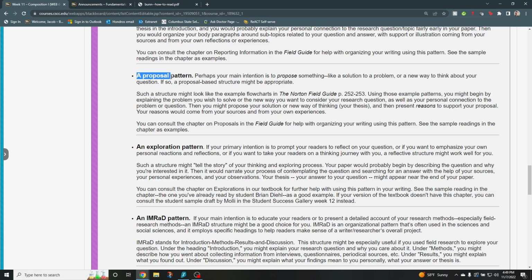Next, we have a proposal pattern. If your goal is to suggest something, to call for some kind of action, to propose something to your reader, then this is the pattern that you would want to use. I would take a look at pages 252 and 253. If you use these examples, if you follow this pattern, you might begin by explaining the problem you wish to solve or the new way you want to consider your research question. Then you might propose your solution or new way of thinking, which would be your thesis. Then you would present reasons to support your proposal.